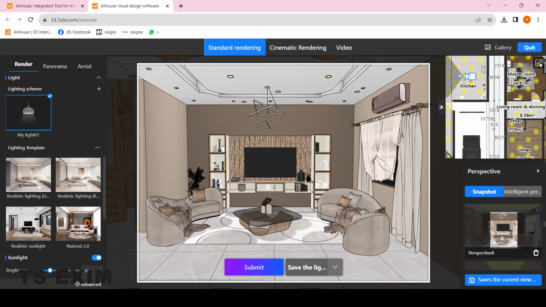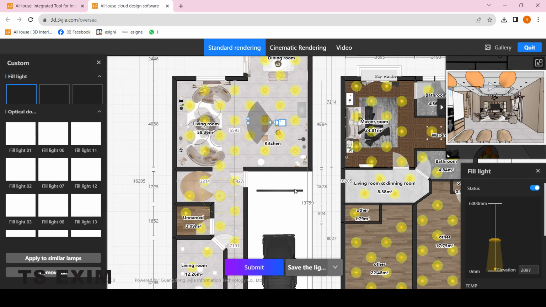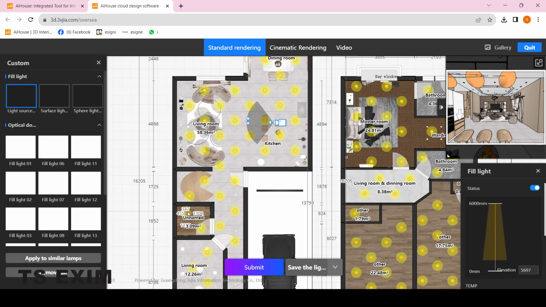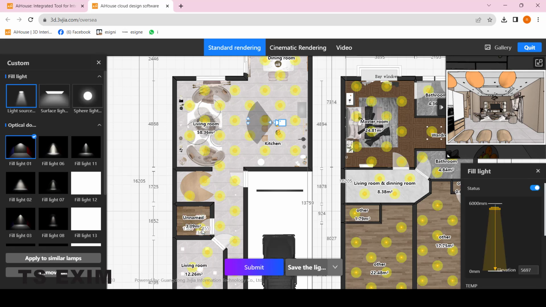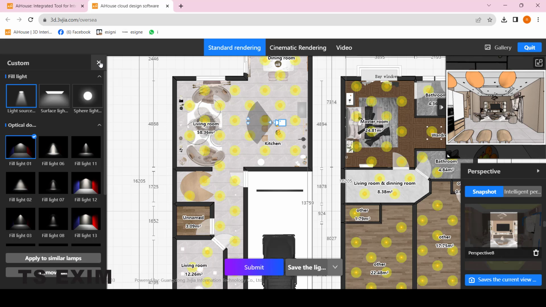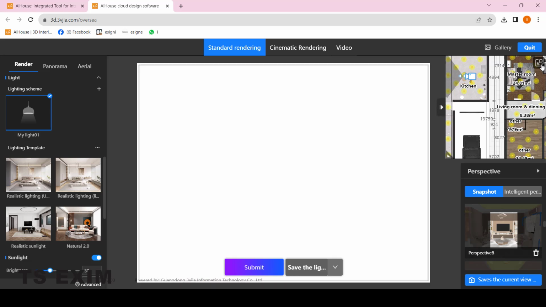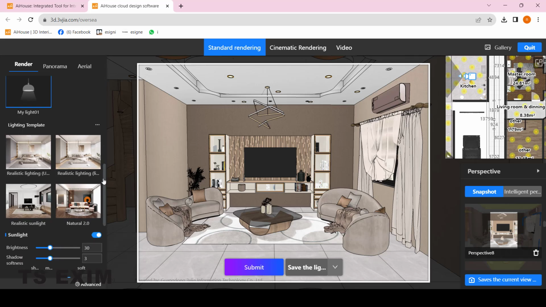You can see my floor plan here. All the yellow dots, these are all fill lights. These fill lights are scattered everywhere, so when you render, it will brighten up all the rooms. Let's say you don't want fill light in this room, you can just select the fill light and press the delete button. Don't worry, you can always select the fill light one by one and edit it. Change back the view. Done for the lighting template.